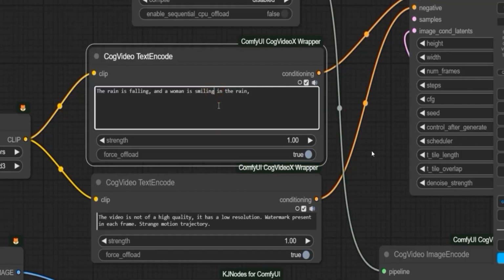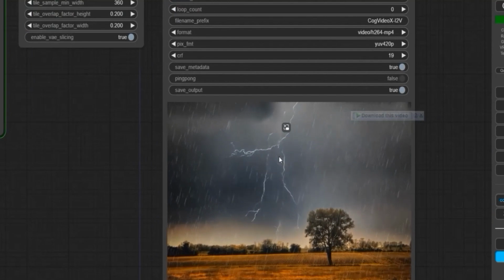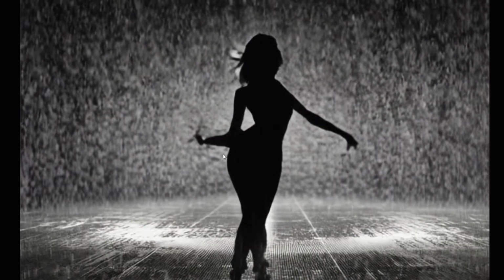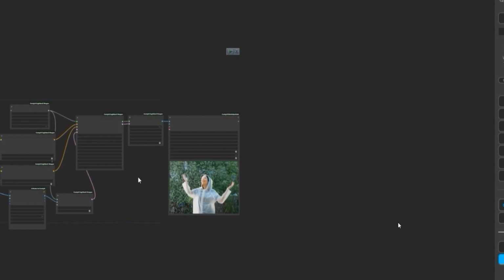If you want the best result, I have uploaded an image where it's raining and she is dancing. This is black and white, a high-quality woman dancing in the rain. I used a simple prompt, so let's see what result we get. Here's the result. You can see how well it has converted this from image to video. You can see the difference here.